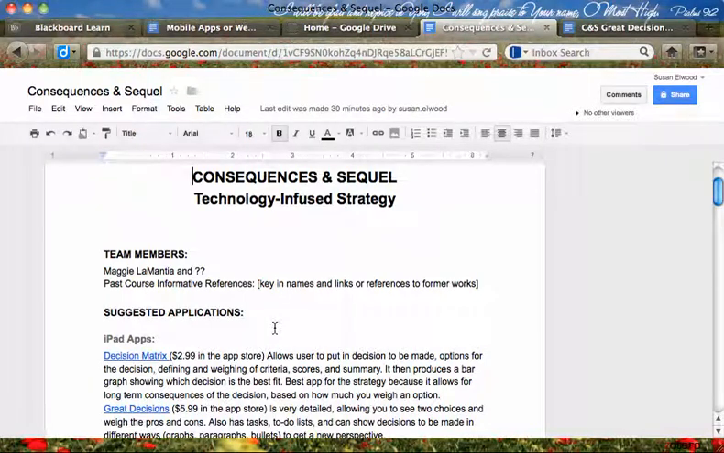This is an example of what a strategy could look like when you are finished with it as an expert team member. This is Maggie's example, and she still needs someone to help her finish it out. But I want to show you what Maggie's done in terms of what a student's expectations are in relation to this assignment as an expert.